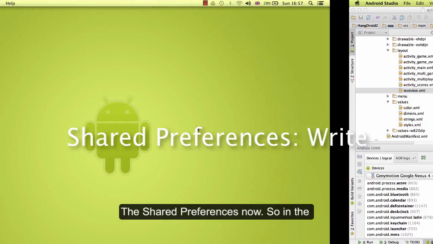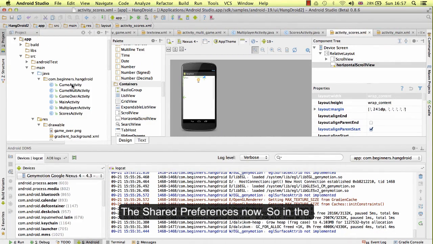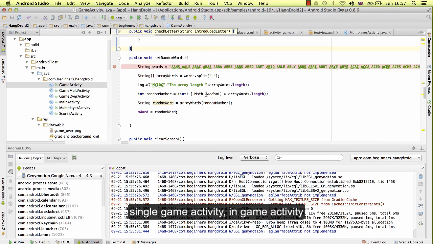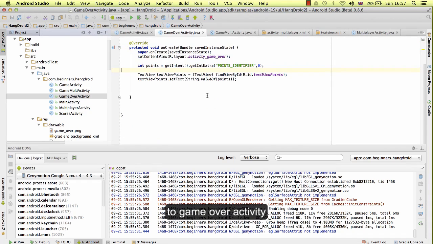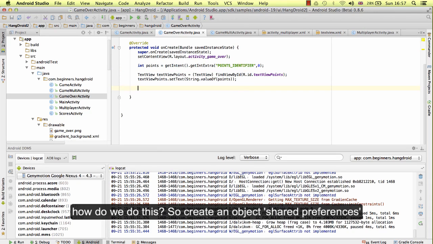Share preference now. So in the single game activity, when we send the points to game over activity, here what we need to do is store the points. How do we do this?